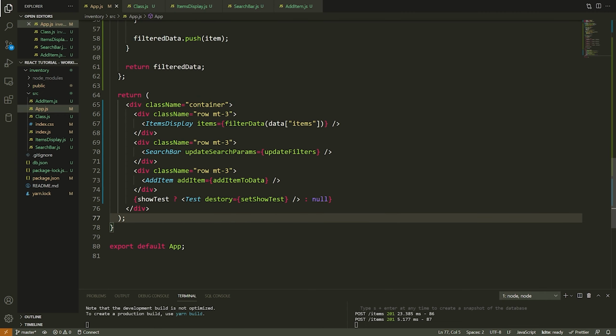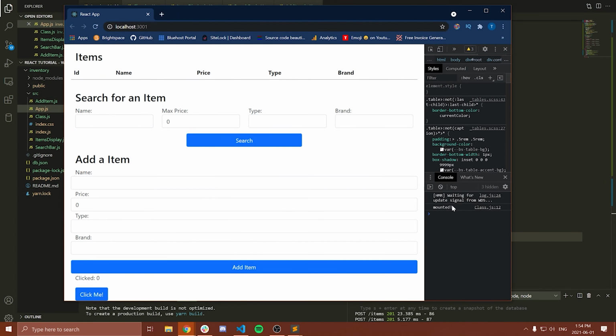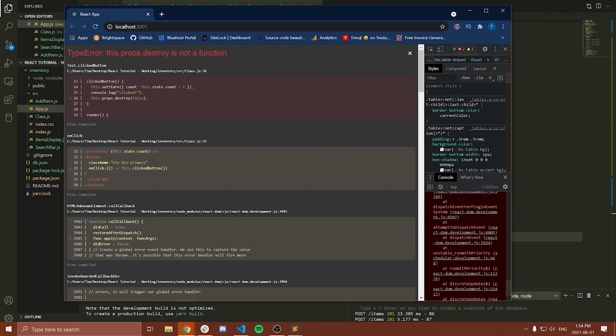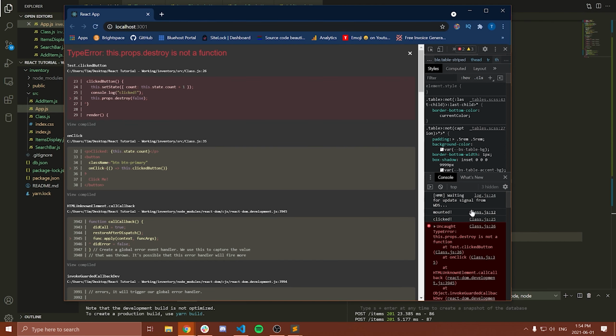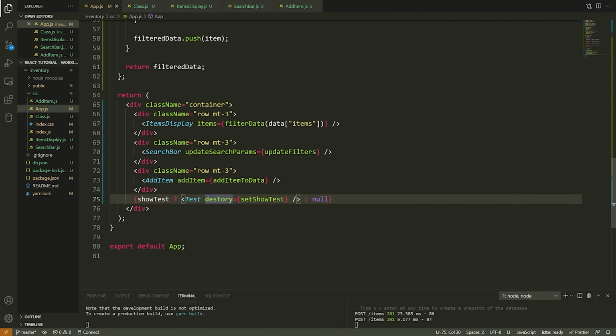We'll have a look here, and you can see when this is set to false, it's no longer going to show this. Okay, so let's have a look at this now. If I refresh, notice you see it says mounted, right? Now, if I press click me, it destroys this. Now, it's saying this.props.destroy is not a function. Okay, that is interesting. Let me have a look here and see what is wrong. Okay, so I spelled destroy wrong. Classic error there. Let's fix the spelling of it. And now this should all be good.